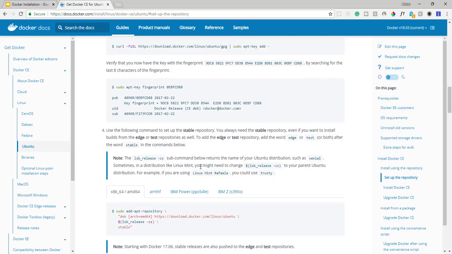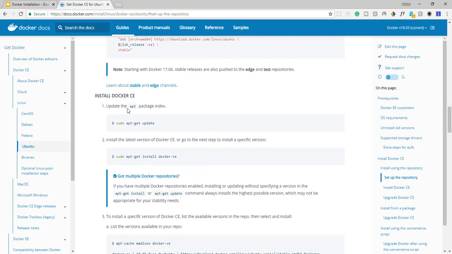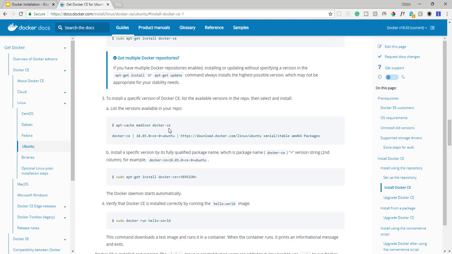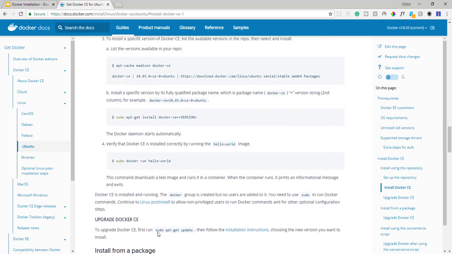If this method is not working for you, then no problem. There is another method, which is to install Docker manually. You have to run this command. After that, this command, and after running the previous command, you have to follow this command, right?